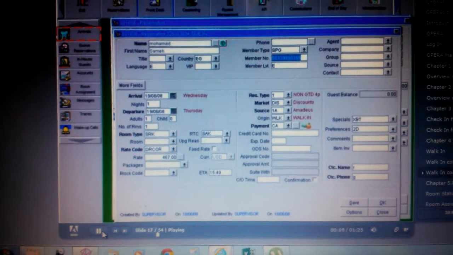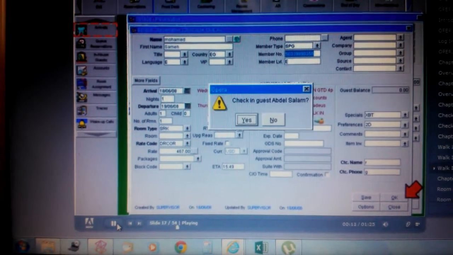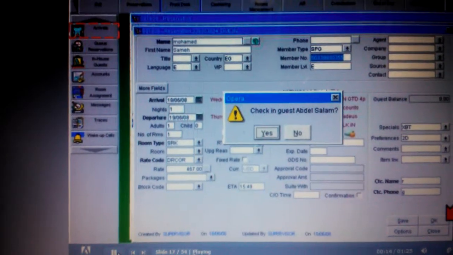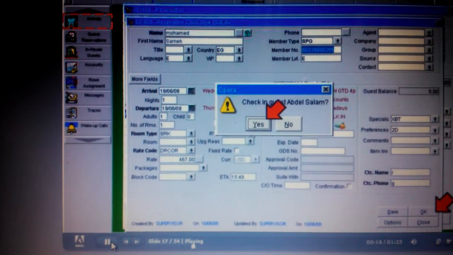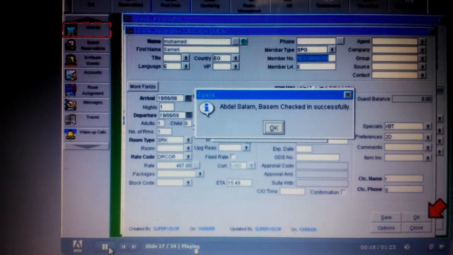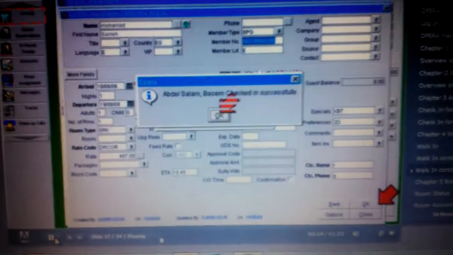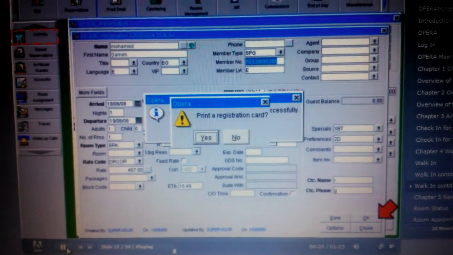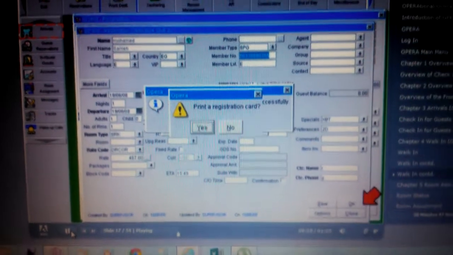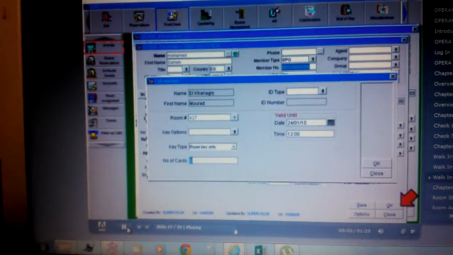As mentioned earlier, you have two options. You can click on OK, and then you have a dialog box asking you to check in the guest. Click on Yes. Once that is done, the check-in process is complete, which is indicated by a new window. Then click on OK. Then you will have another dialog box asking you to print the registration card. Click on Yes if you want to print it.